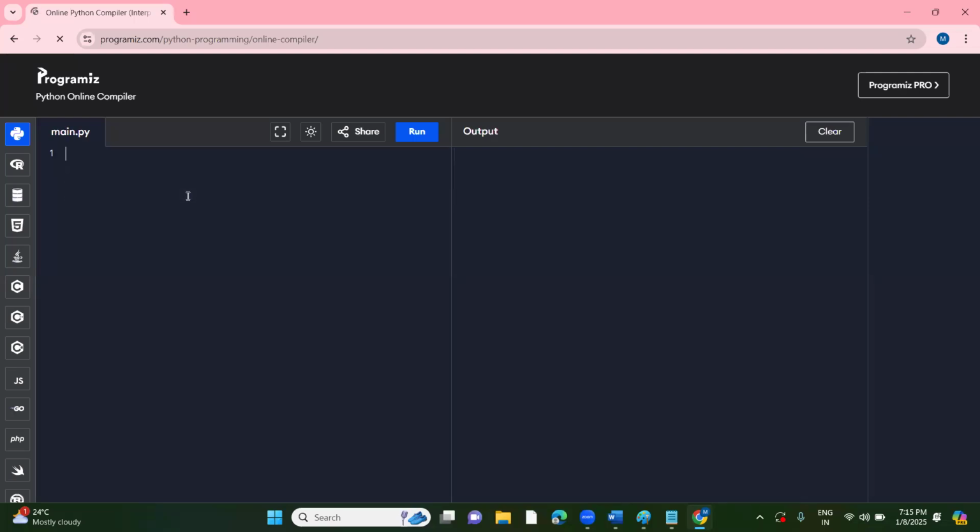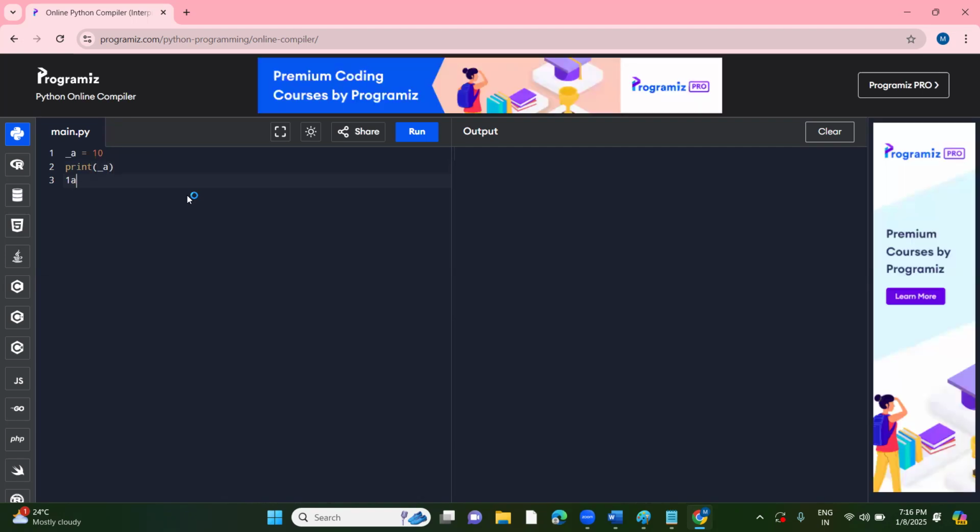Okay, so you created a variable named underscore a, and if you print it, it works fine. And then if you create a variable starting with any digit, automatically it's going to throw an error for us. Let's wait for the output. See, it threw an error: syntax error, invalid decimal literal. So if you give an invalid variable name, it's going to throw you a syntax error.